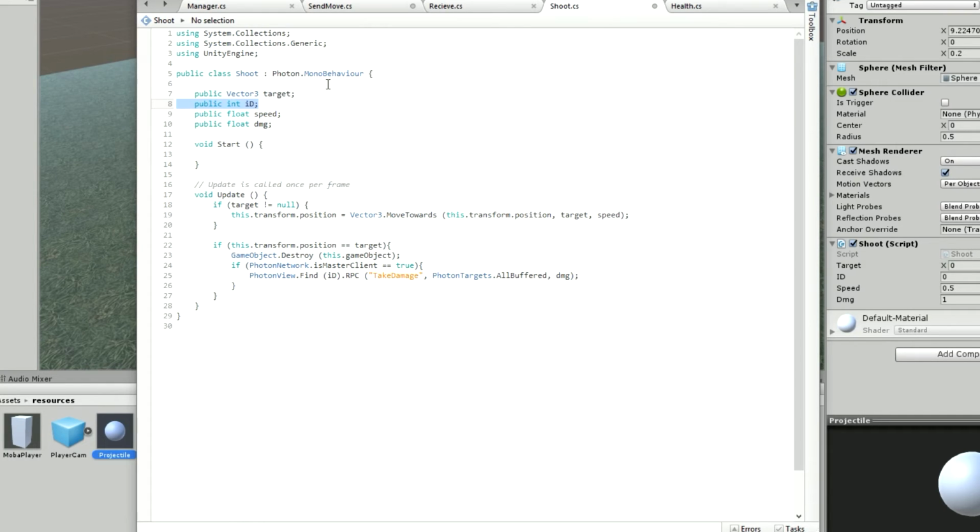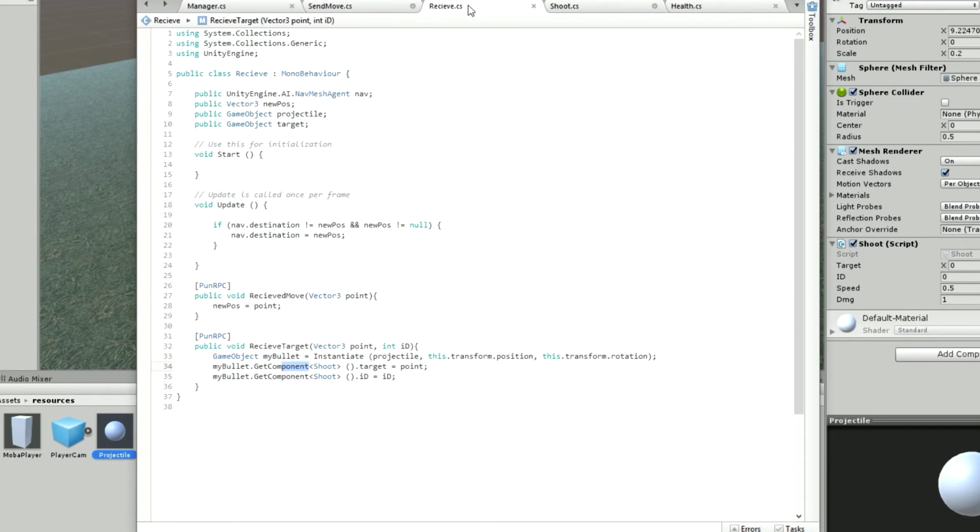But we've also got an ID, and we've also got the target, which we don't have until we've right clicked, which means we need to set exactly what these things are. So we need to set the target, right? The way we do this is go mybullet, which we instantiated right there. We go mybullet, get component, Shoot, which is the name of the script, dot target, which is the name of our variable, and we want our target to be the point that we've just sent through the network to everybody, so everyone knows where the bullet is going, what trajectory it's going to go at, and how it's going to get there. It's like, okay, sweet, we know where we're going.